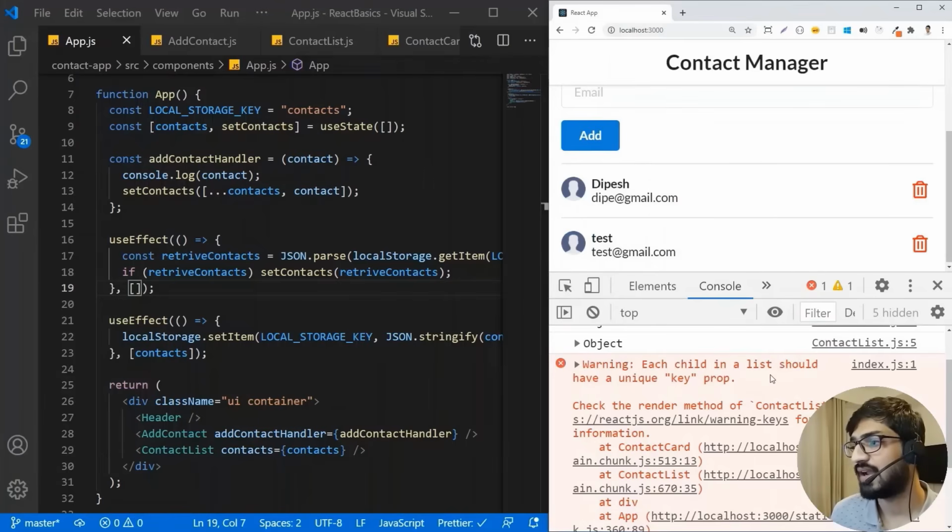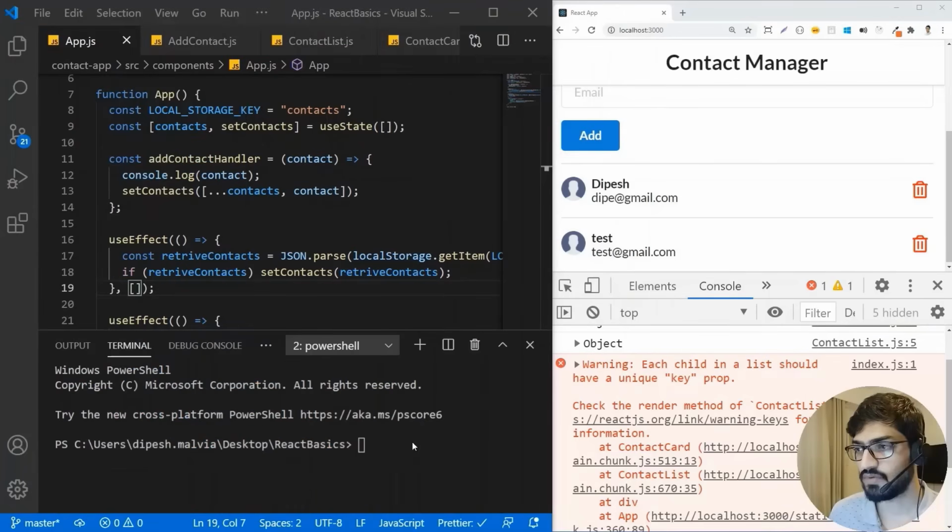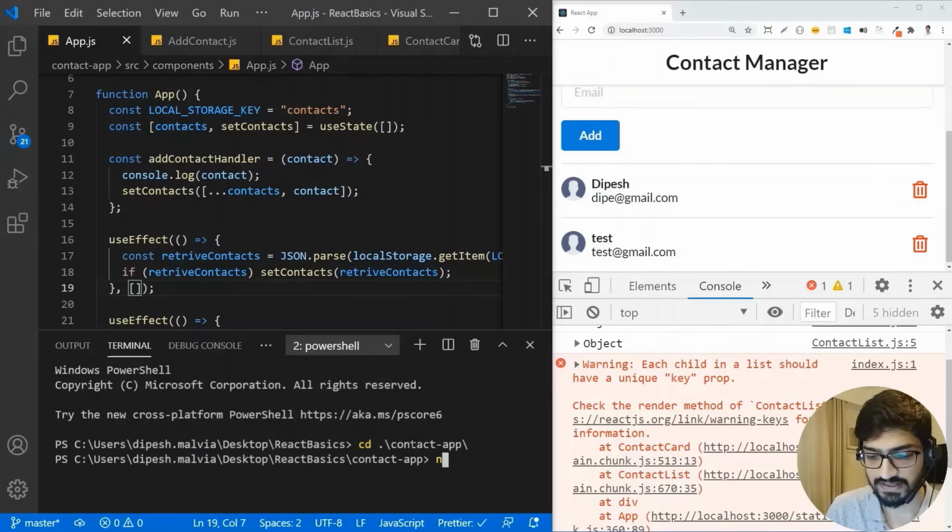Each child in the list should have a unique key. And we don't have the unique key because right now we only have name and email, which is not unique. So what we are going to do is use a package to generate the UUID. I'm going to do cd contact app, and install it with npm install uuid v4. This is going to give us a unique ID for each of our contacts.